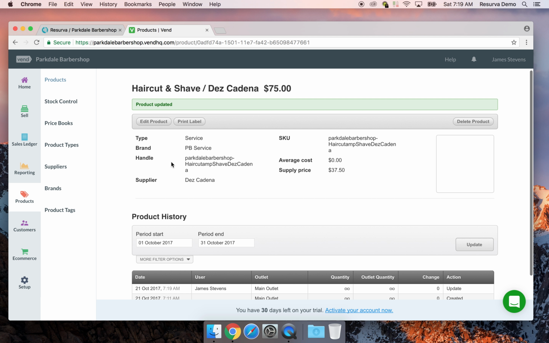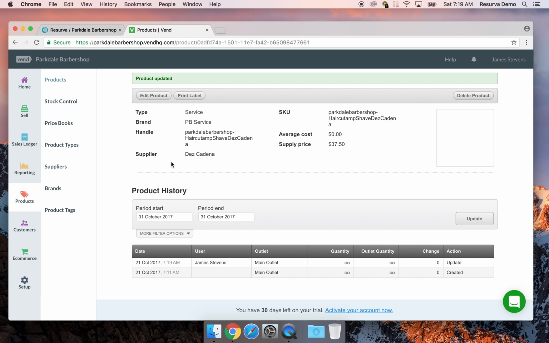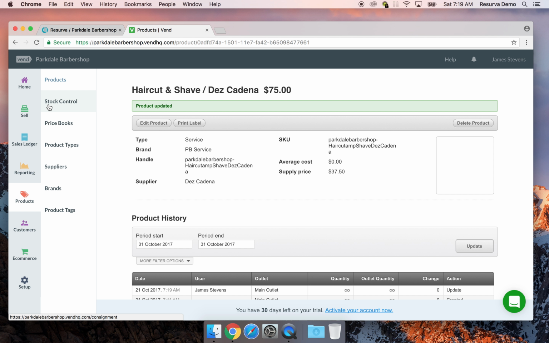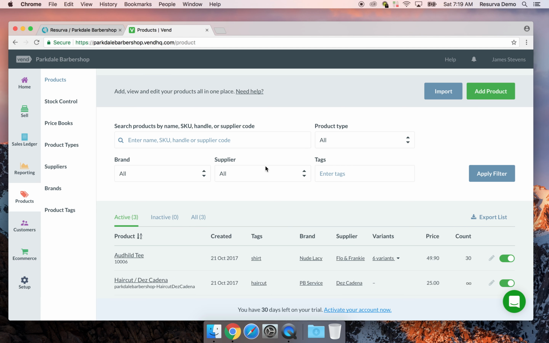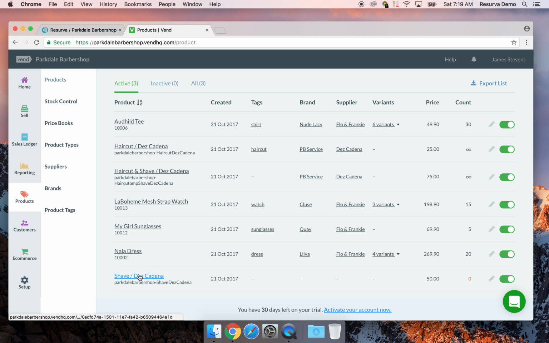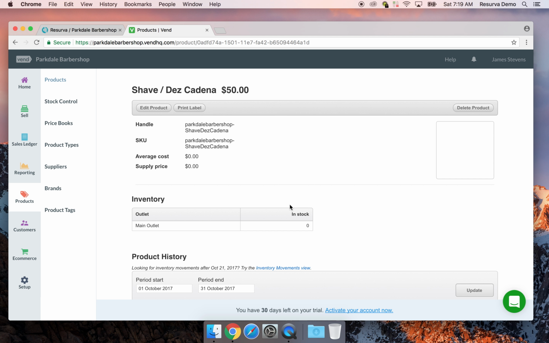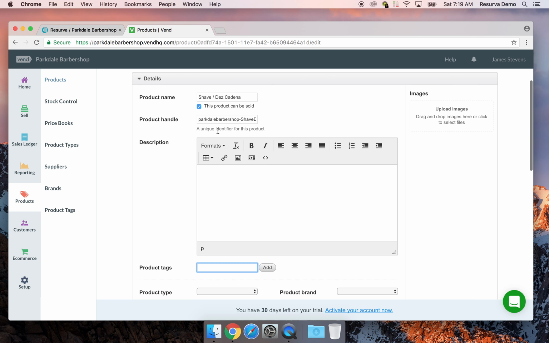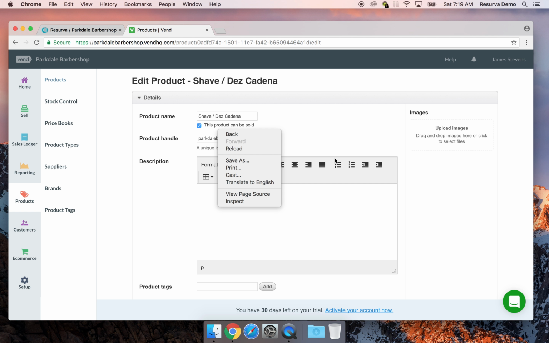And the last setup that I'm going to do is for his shave service, or shave product, that he offers, or that is attributed to this provider in this case. So I'll just click on shave and do a quick edit of the product. I could add a tag to this as well, which I can do.